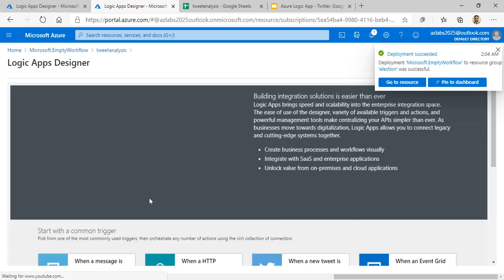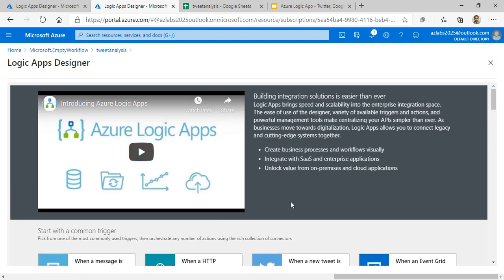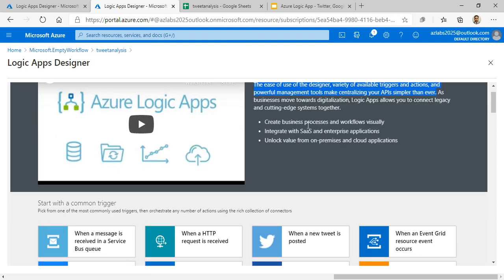So you can go to the resource right now. The Logic App comes with hundreds of connectors. And you can read some text over here. It brings speed and scalability into the enterprise integration space. The ease of use of the designer, variety of available triggers and actions, and powerful management tools make centralizing your APIs simpler than ever. As businesses move towards digitalization, Logic Apps allows you to connect legacy and cutting-edge systems together. Here are three major points: create business processes and workflows visually with no code or very little code, integrate with SaaS and enterprise applications, and unlock value from on-prem and cloud operations.